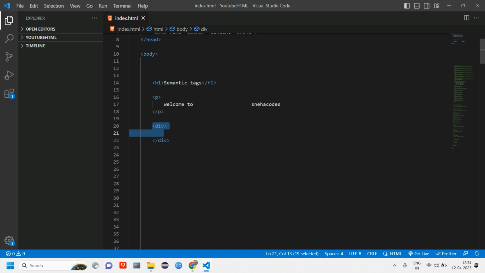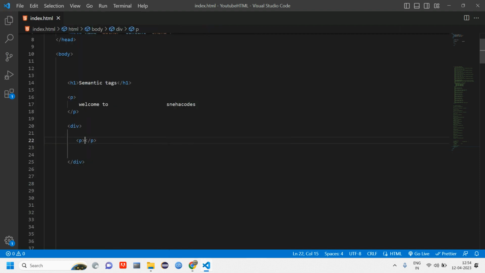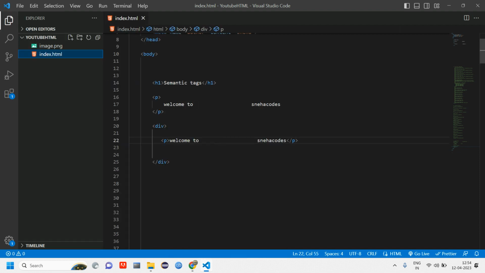So I'll give an example for this, where I told like class or ID. So here I am going to type the paragraph p tag, and copy paste the same thing inside this. Okay. Now you are able to see this paragraph here. This is inside div. So this is my one div.